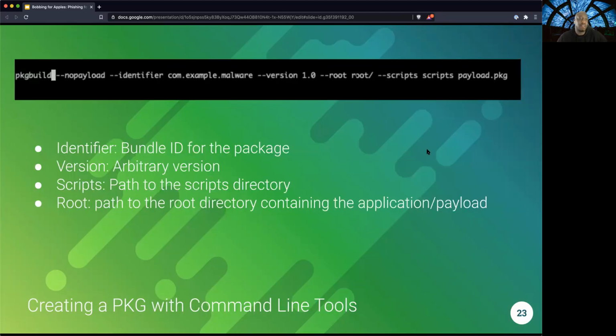So this is just the command that you can use to create a package. If you're not using a payload, you can use the no payload flag. Specify an identifier, it's just a bundle ID that describes the bundle or the installer package. Then you'll specify a version. And then if you do have a payload, you'll use the root flag. You just give it a root directory. It doesn't have to be called root. And then if you have a post or pre-install script, you'll specify a scripts directory, and then you'll give it the package name. And this will build a package for you.